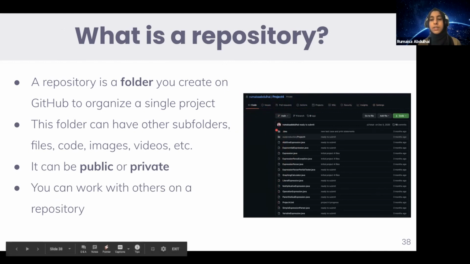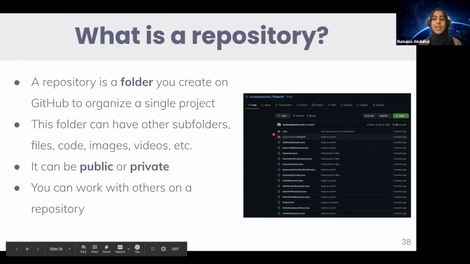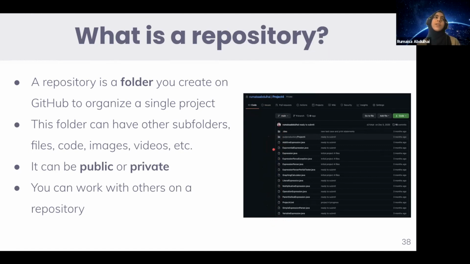So you can see all these different files, right? We have our .idea folder, which is from IntelliJ. And then these are all the different Java files that I had to use for this project. So for one project. Like I mentioned before, GitHub is really good for managing your work for a large project. If you have a large project with a lot of Java files, then GitHub is very useful.